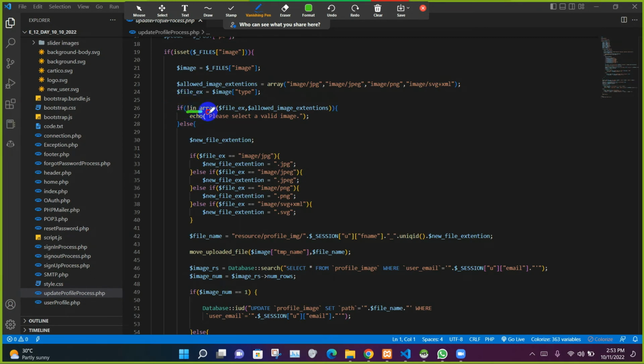After that, here we have an if condition and an else condition. If the selected file's extension is an extension which is in this array, this code is going to be executed. If the selected file's type is not in this array, this code will be executed.